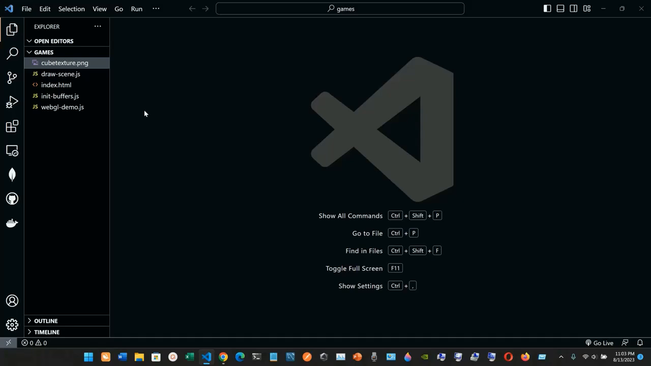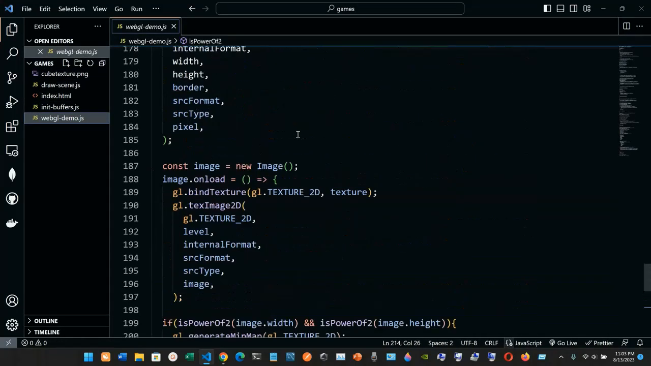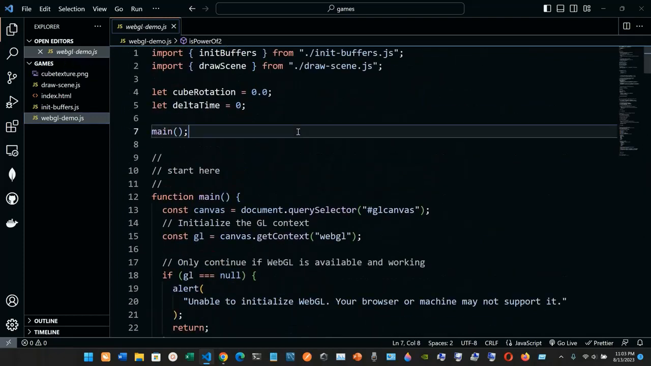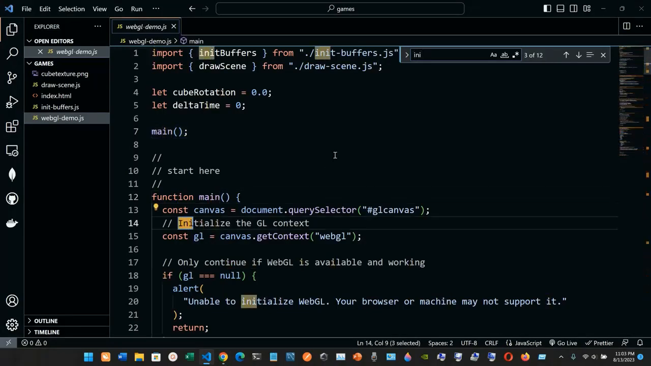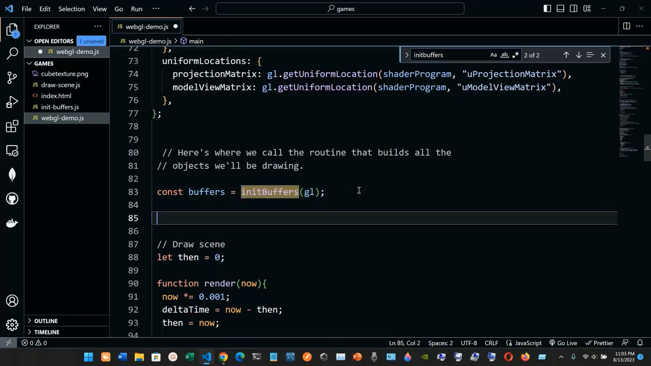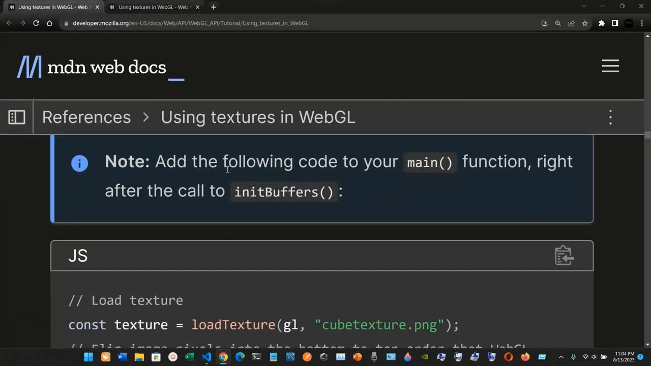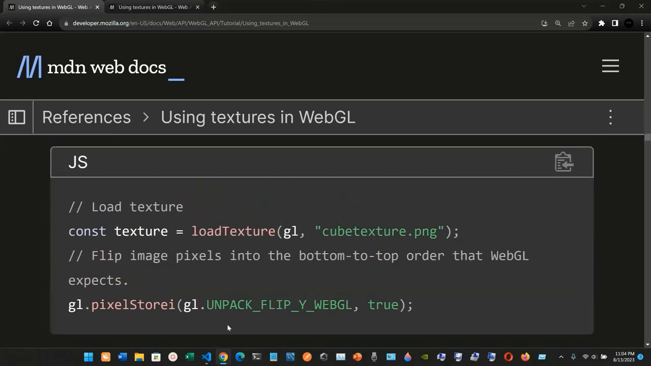So we're gonna go into our WebGL demo, and I'm gonna Ctrl+F so I can type the name. It's gonna be init buffers. So we have it here in line 83 in my case, so it's gonna be after. Okay, so add the following code to your main function right after the call to init buffers, and we need to add this piece of code.